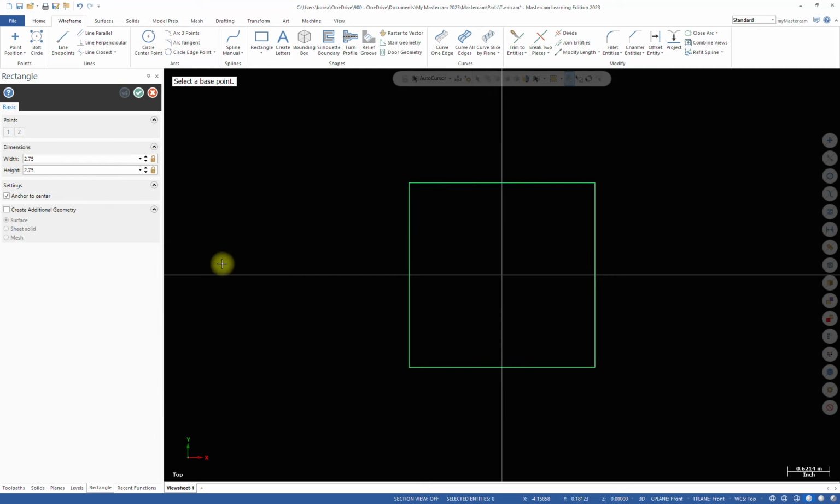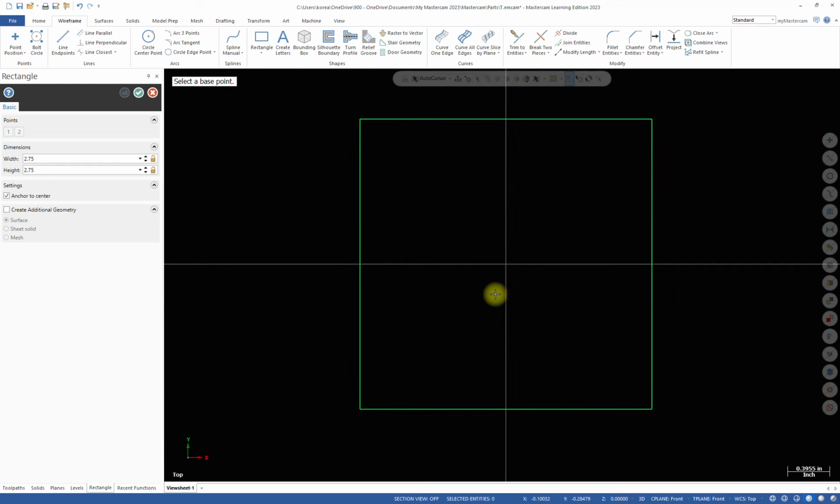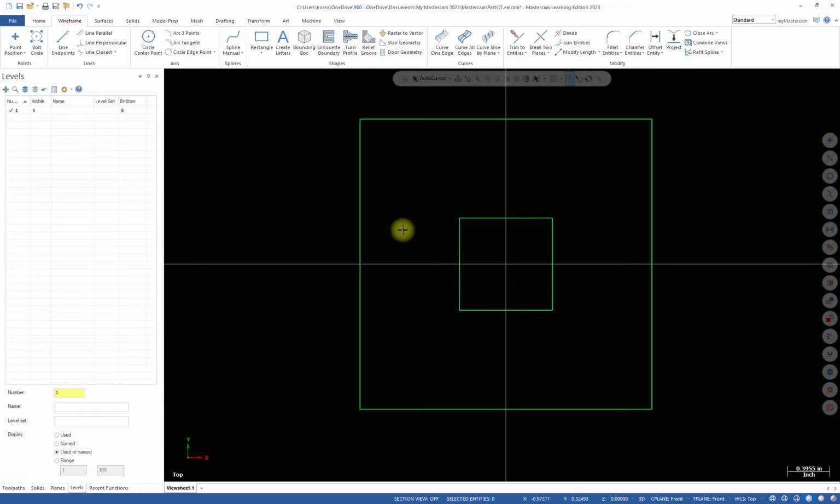Then blue check, because I want to keep doing this. Then another center point, then drop off anywhere you want, and width is 0.875, and height is 0.875 based on the blueprint. Then green check. Now I want to draw the circle here.